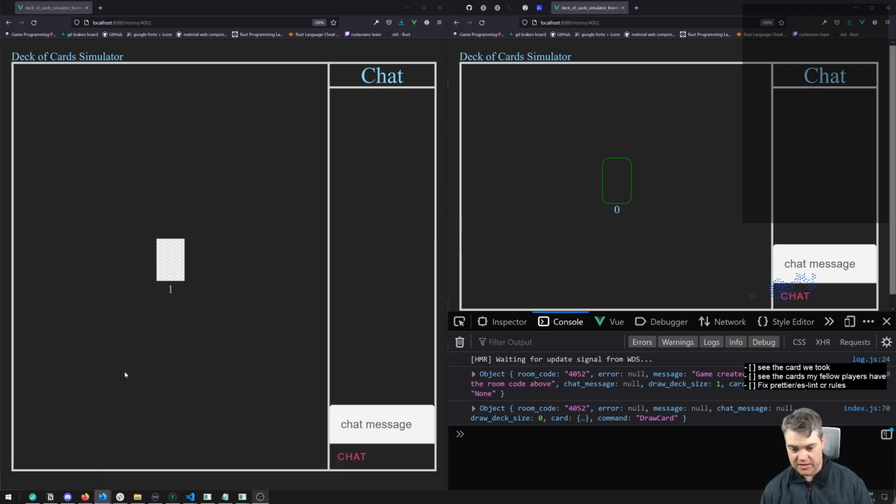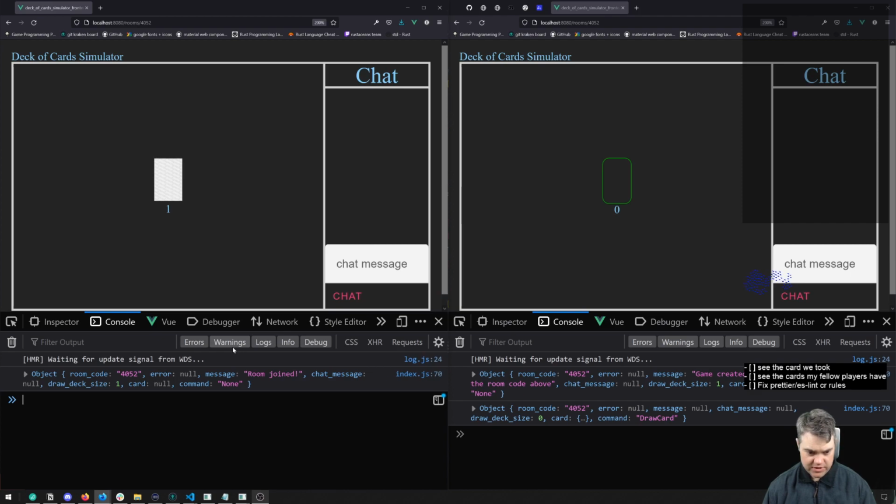it didn't update here. Even though I'm pretty sure, yeah, we got the message name room joined, and notice we did not get this message. So this one comes just to us, letting us know, hey, this is the card that you got. We also need to send a message to everyone saying, hey, by the way, new deck size.